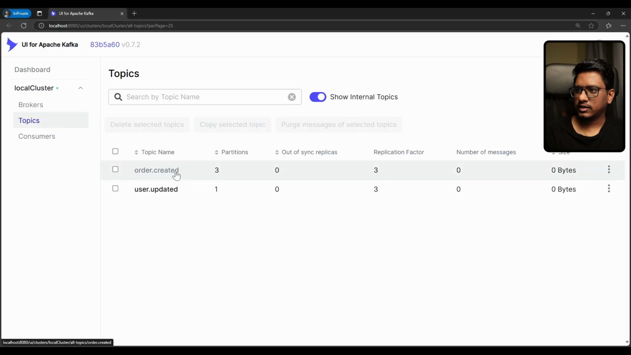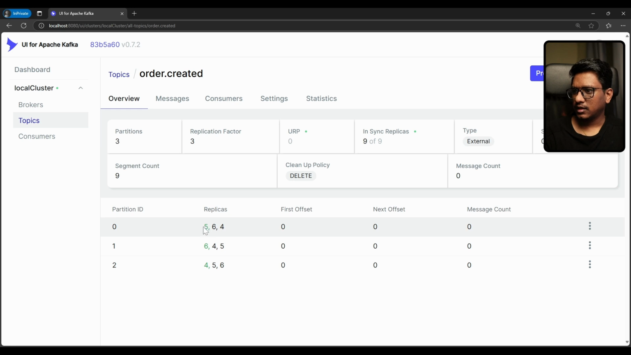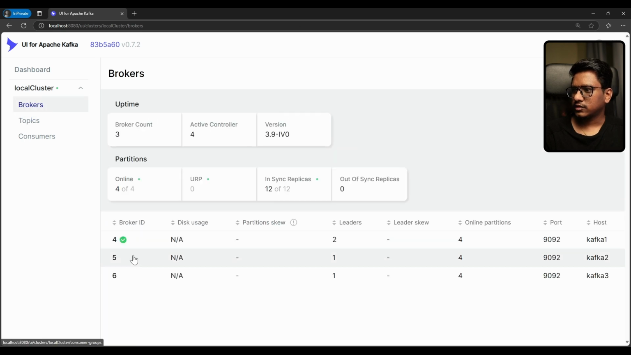Refresh. Yeah, order created. Total 3 partitions, and for this one, leader is 5. For partition 1, leader is 6. For partition 2, leader is 4. That is broker ID. ID is 4. Okay, so all looks good, right?